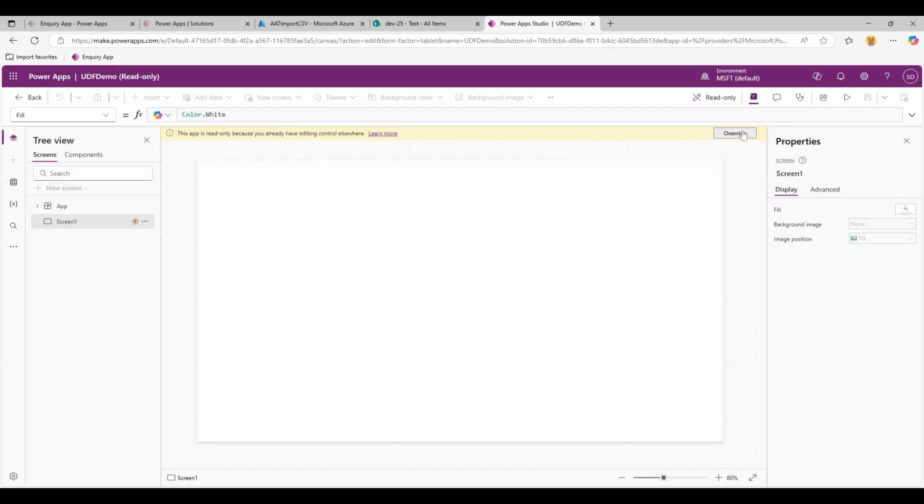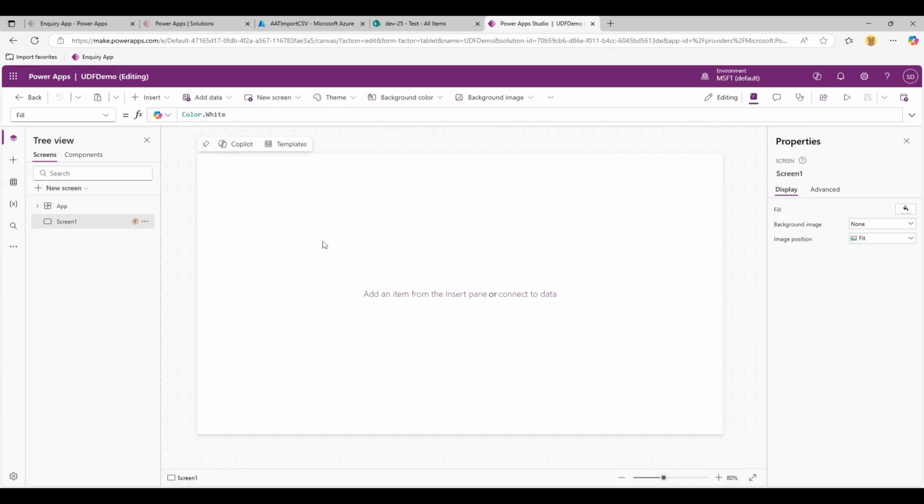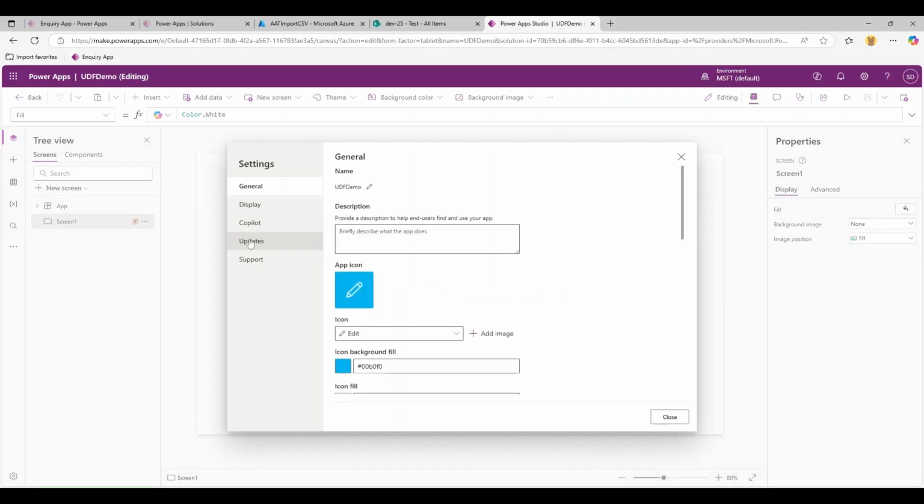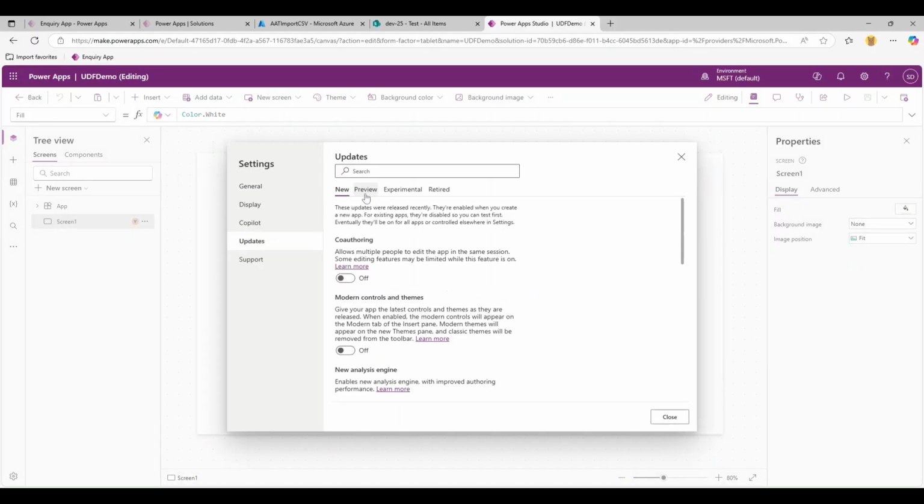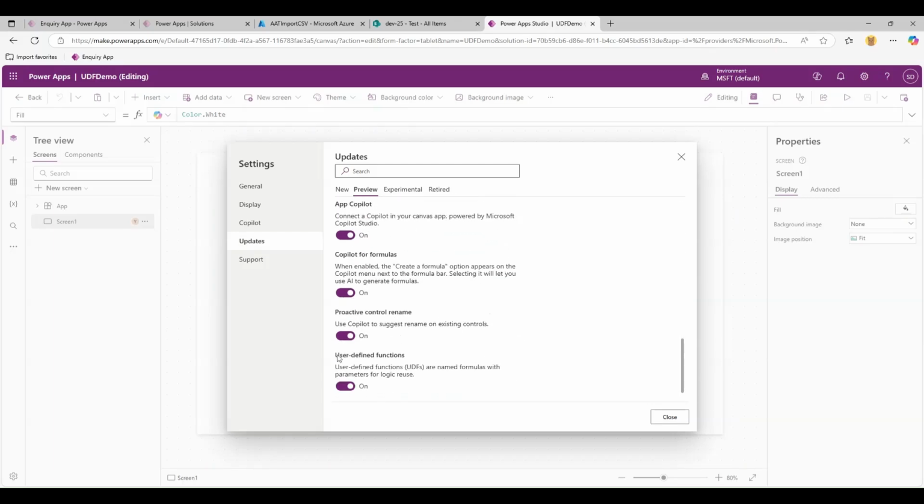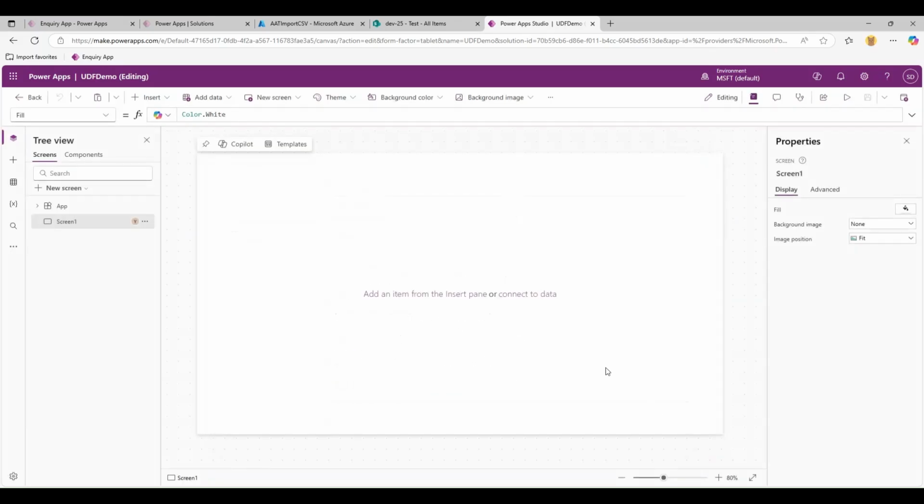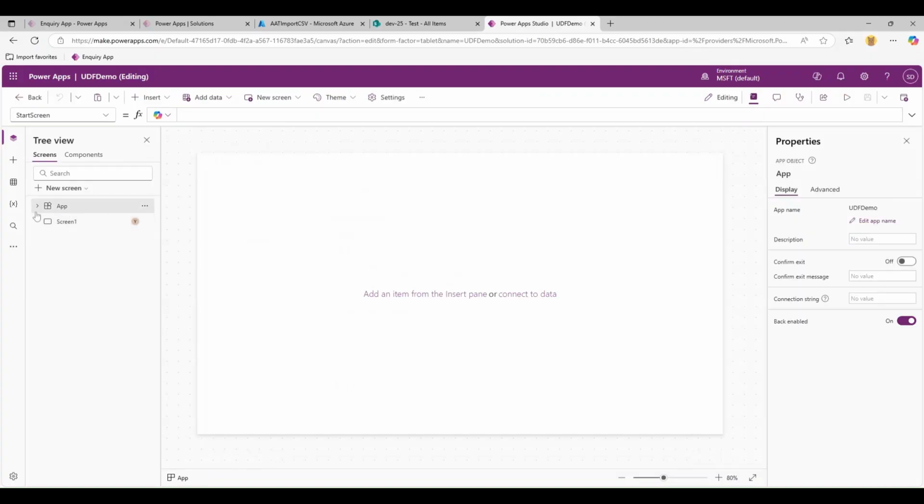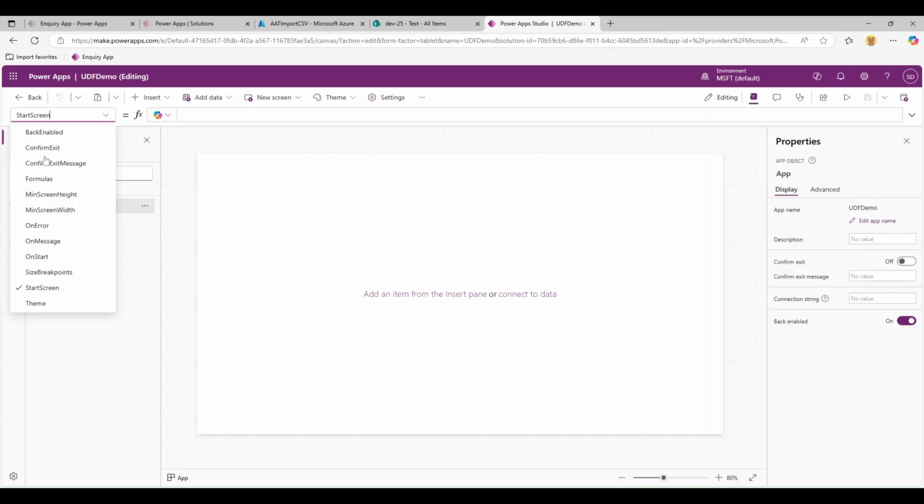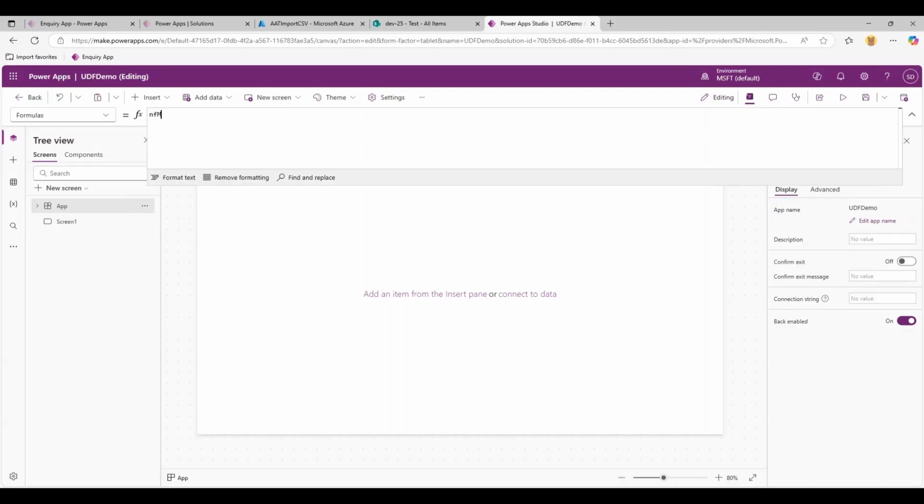Before we move ahead, we first go into the settings and make sure that the user-defined function preview feature is enabled. As you can see, it's enabled, so we are good to go. Now, let me click on this App, and from this App, we need to go to the Formulas property. When I click on the formulas, in this section or the formula bar, I can write my own formulas.